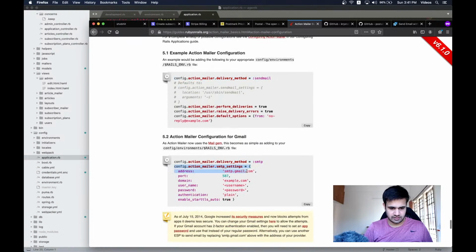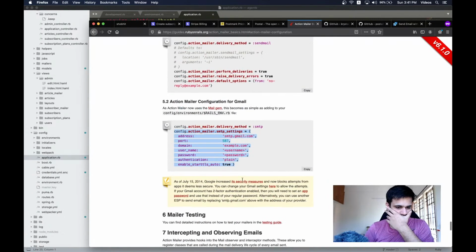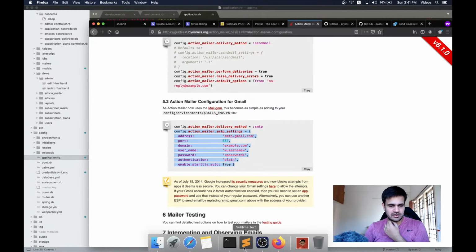the SMTP settings. Oh wait, do I need to use SMTP settings for that? See, if it is send mail, I don't need to have those settings. If it is SMTP, I need SMTP settings. Interesting. This is a little confusing right now. So let's just say that we are only going to support SMTP for now.